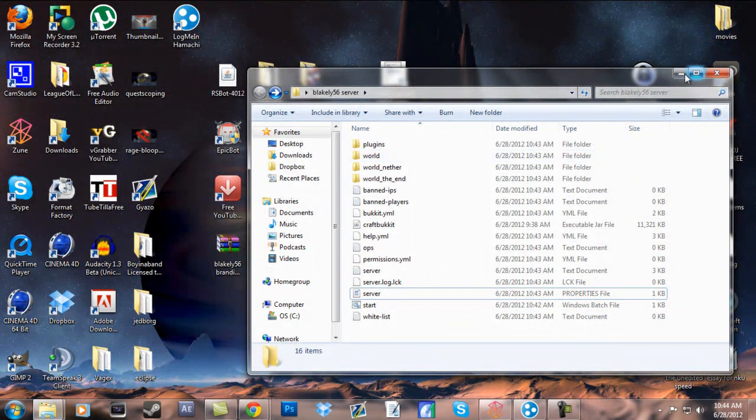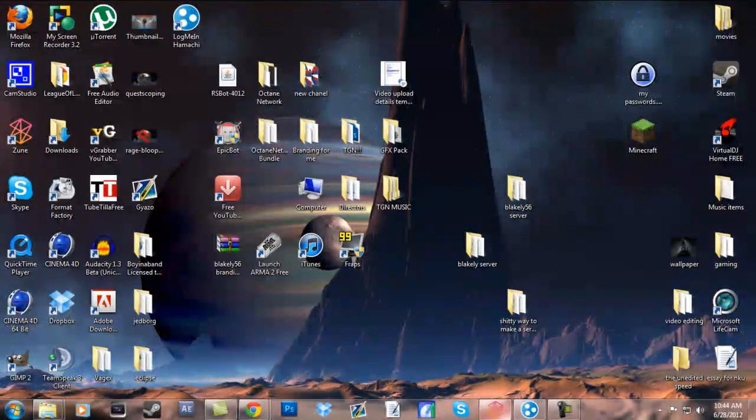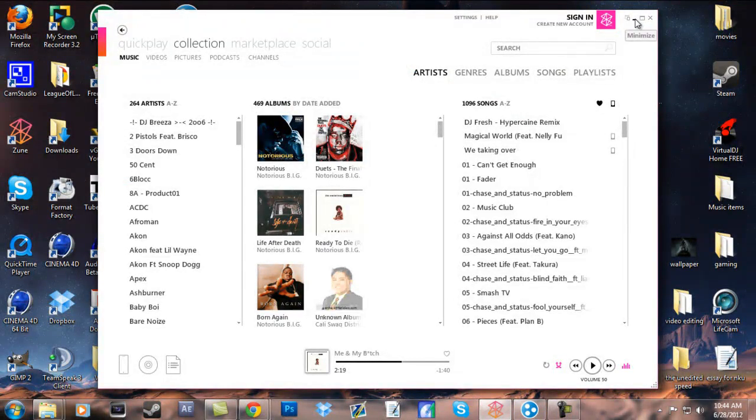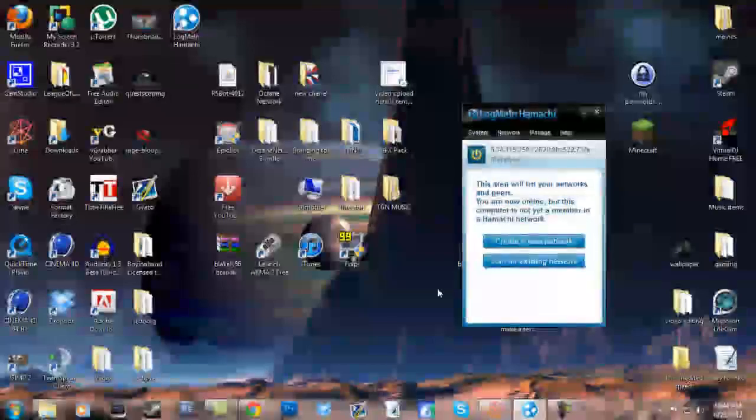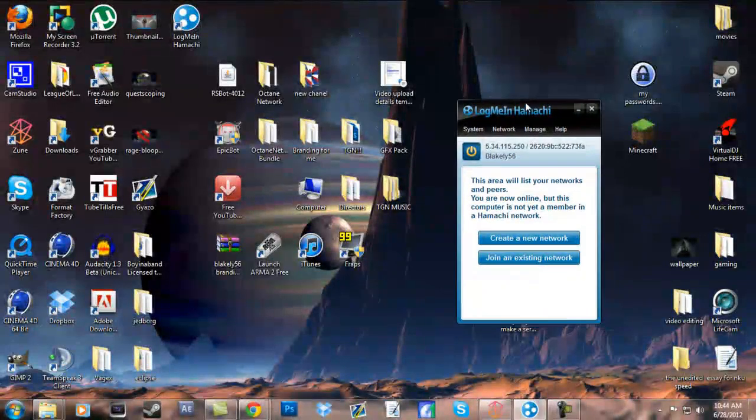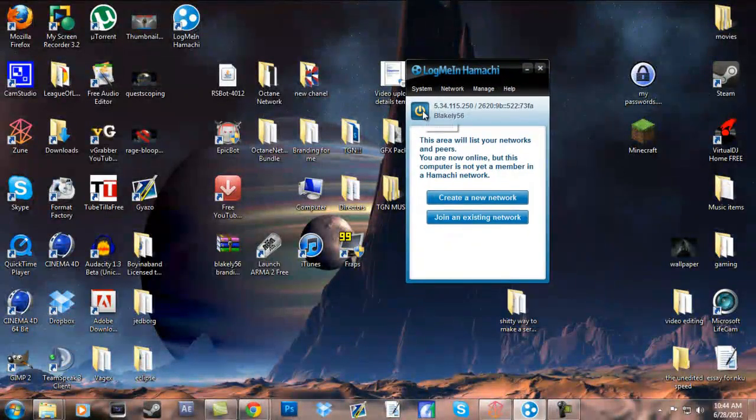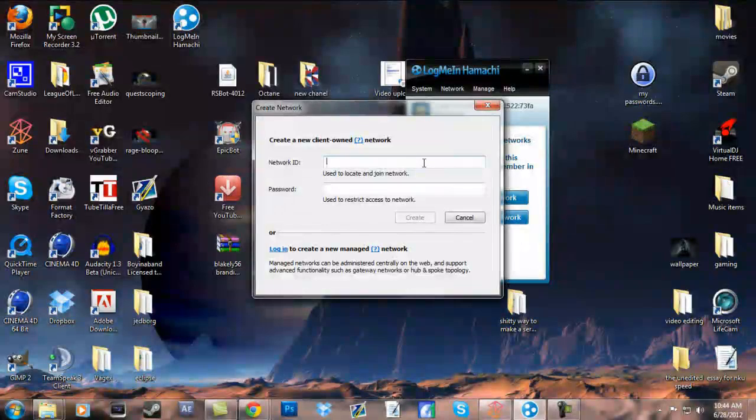Alright, anyway, now that we're done with that, you can go ahead and minimize it and start up Hamachi. You're going to have to click the power on button, and it'll start probing if you haven't used Hamachi before. Then you're just going to create a new network, and you can name it whatever you want. It's case sensitive, so I would just make everything lowercase.